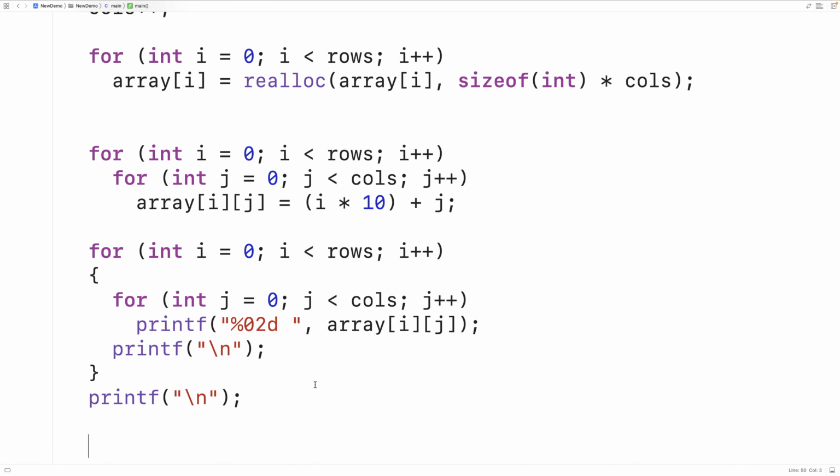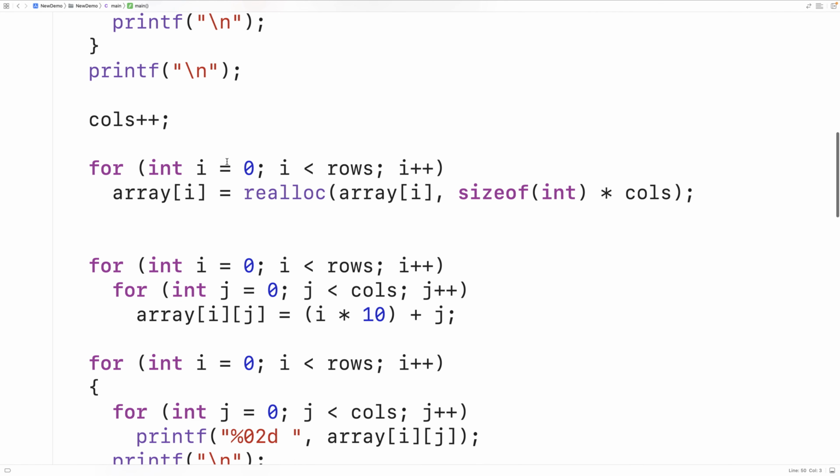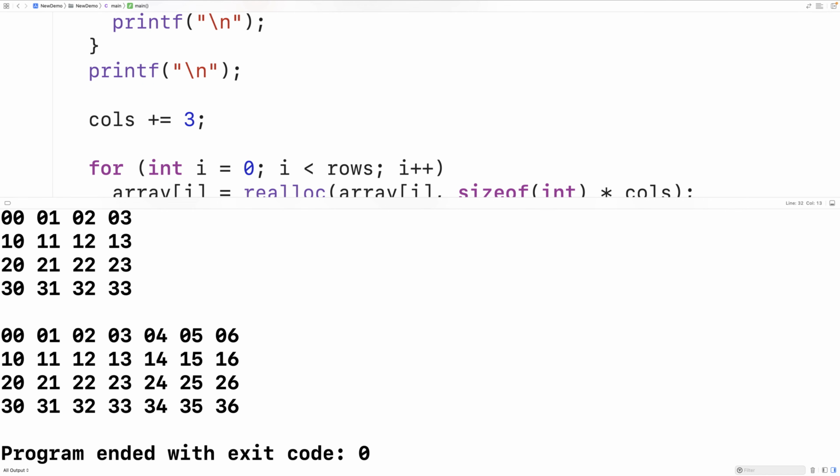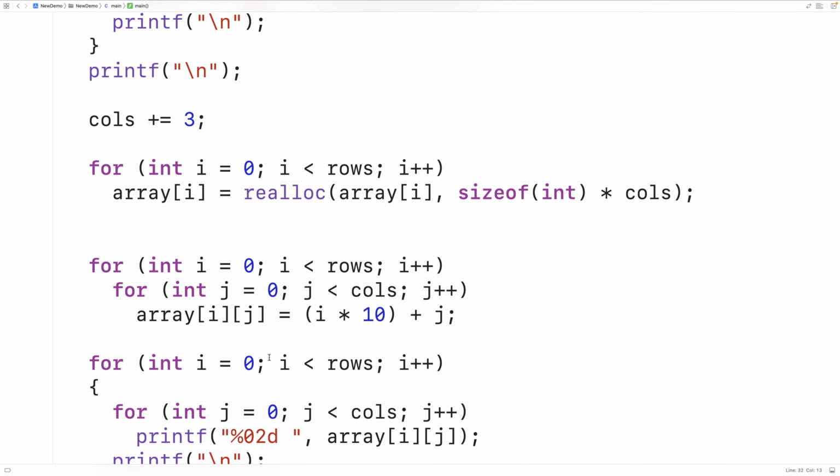The logic to increase the array by additional columns is basically the same. We just have to increase columns by more than 1. So here we could say columns plus equals, let's say, 3. We can save, compile, and run the program. And this time, our 2D array has been increased in size by 3 columns, as we can see here. And that's because the logic here is really the same. We're just reallocating space for a larger 1D array each time now.